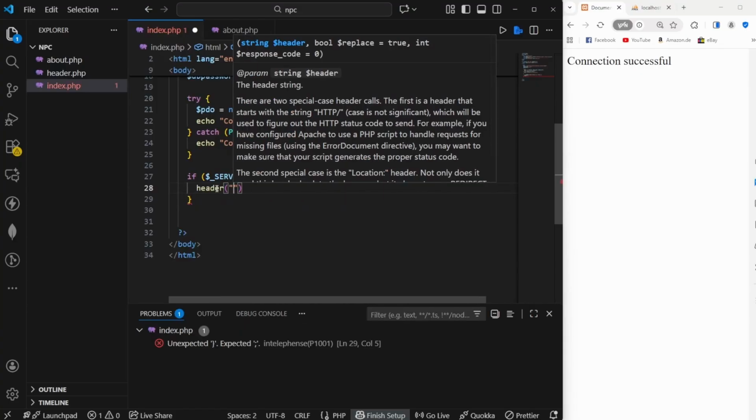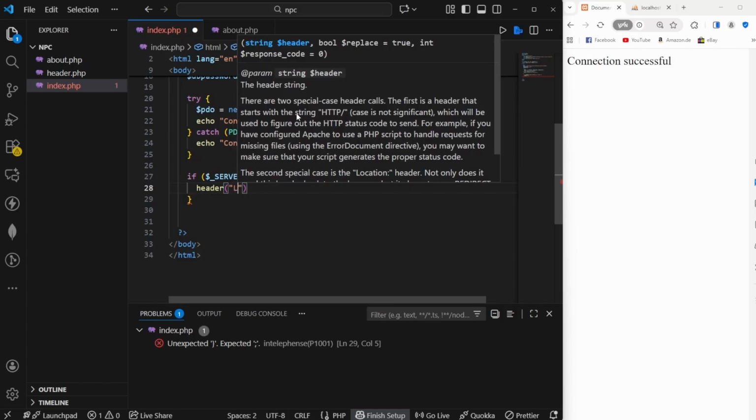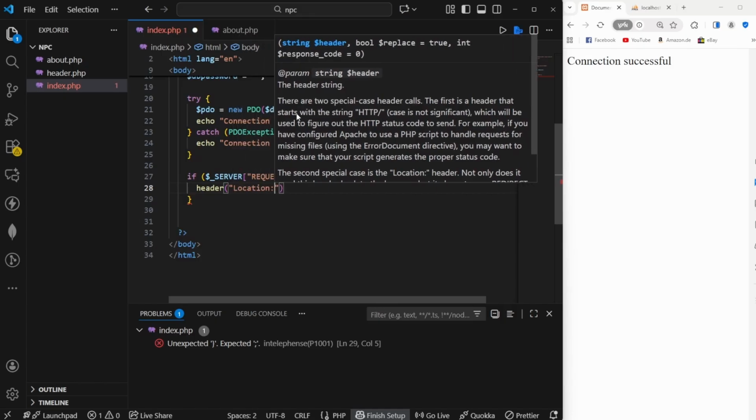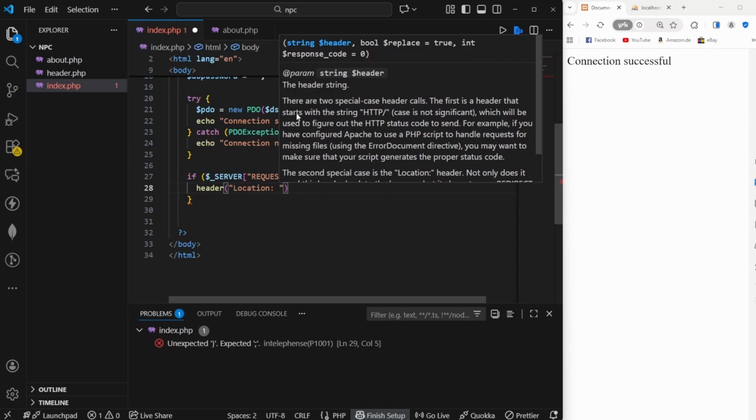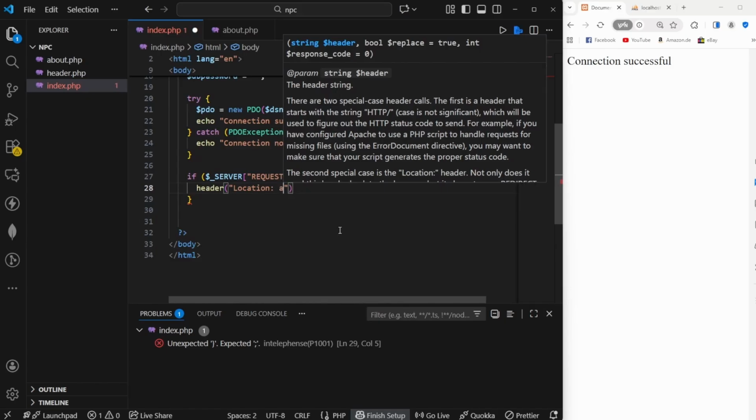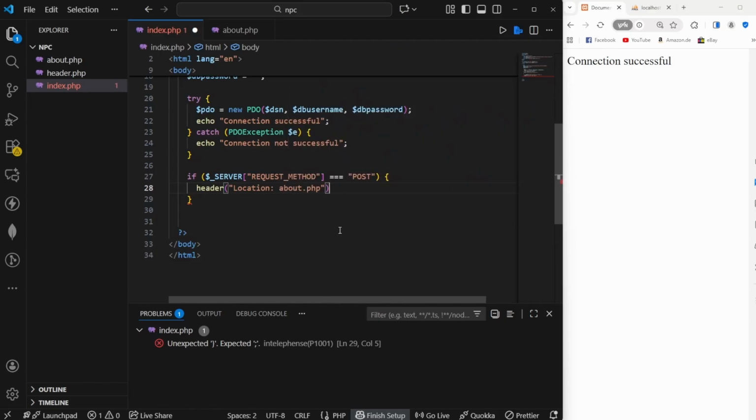And right here, inside of the header, you have to pass an argument. And this is a location argument. So you can say location, or you should say location, colon, space. And right here, you can define the destination. So we want to get to our about.php. So let's use a relative path. So relative to our index.php, we are on the exact same level. So we can just use the file name about.php to navigate to our about.php file.